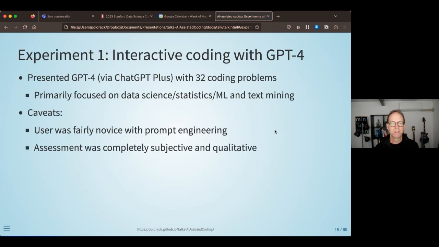So I'm going to tell you about a set of experiments that I did. First, just starting out with trying GPT-4 on a bunch of coding problems that I had made up by hand. The caveats are, one, the user, me, was fairly novice with prompt engineering, with creating the prompts to get GPT-4 to do what I want it to do. We've learned a lot, even in the last month or two, about how to effectively prompt these systems, and I'll say more about that at the end.